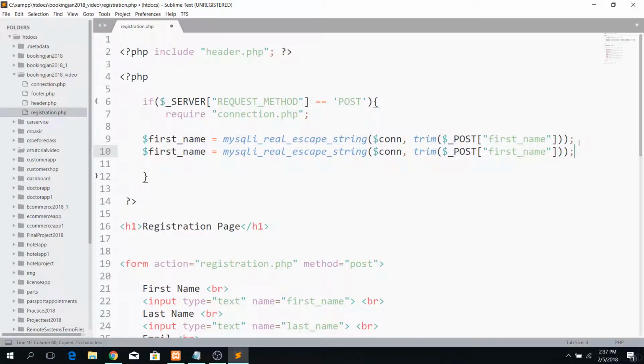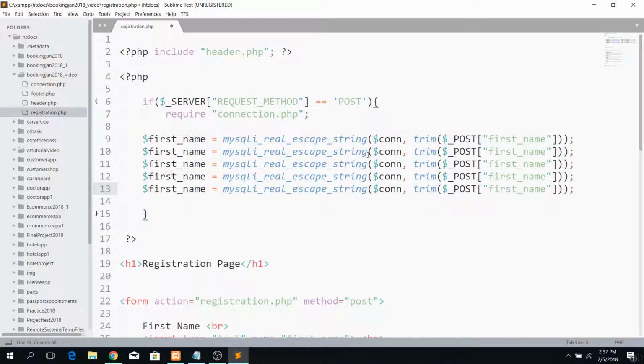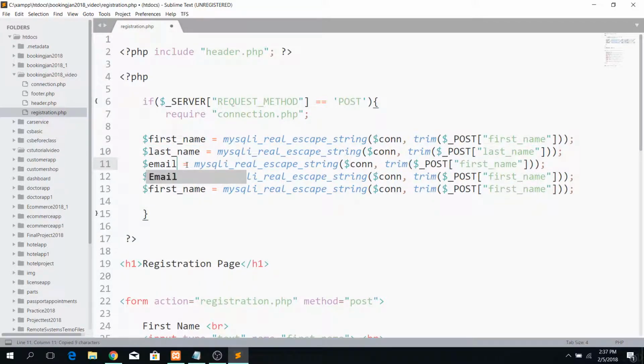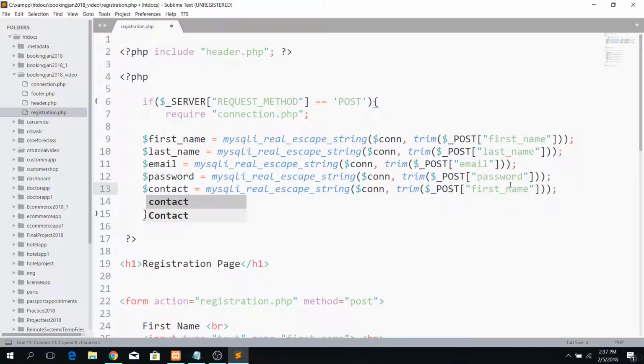So first name, last name, email, password, and contact. So let's change it. First name, last name. Could double click this, copy, paste. Email, password, contact.